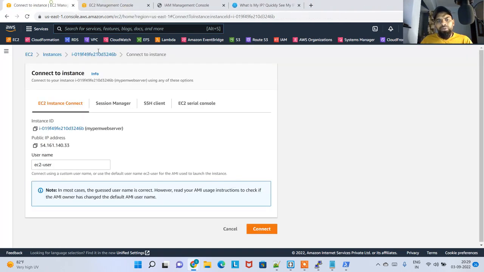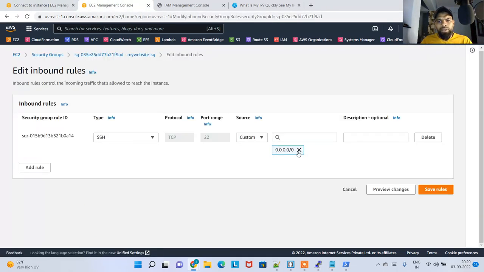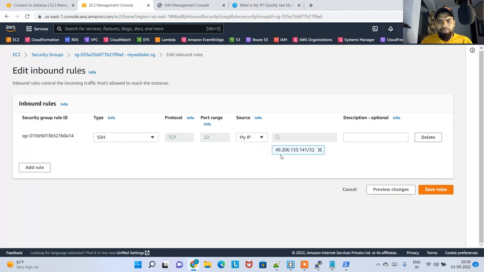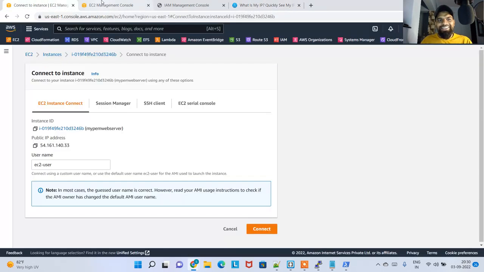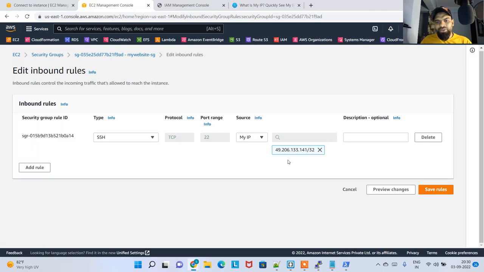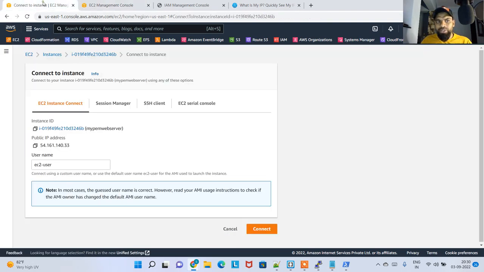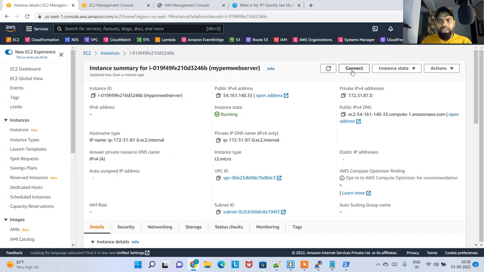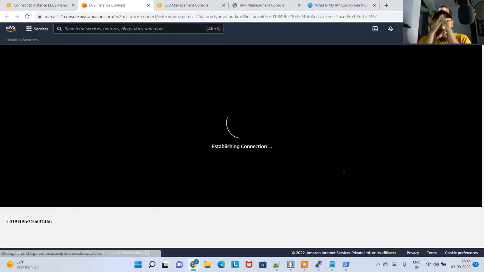So if you go back again and go to security groups, just click on edit inbound rules, and if you choose only from my IP, if you click on my IP, it will automatically come up. You don't need to copy and paste it. Same thing, it comes up. If you choose my IP and save rules, what we're going to see is that the connection should not happen. So let me refresh it. Let me hit connect, and then EC2 Instance Connect. Let me hit on connect. Let's see what happens now.